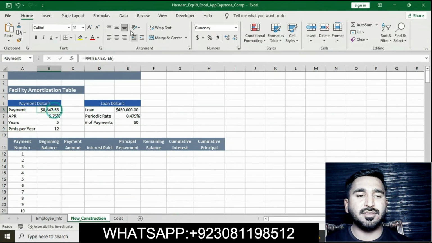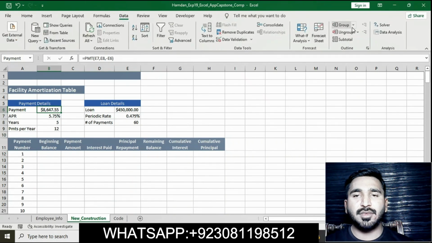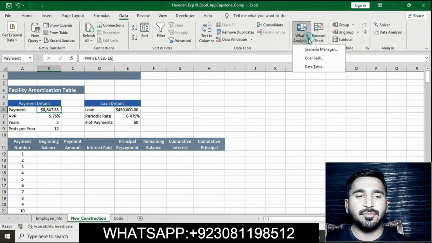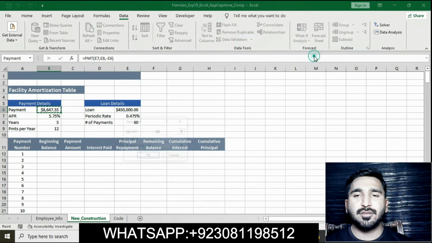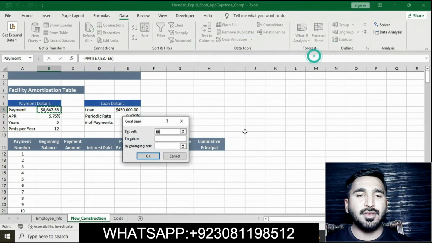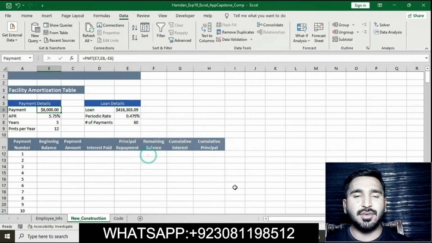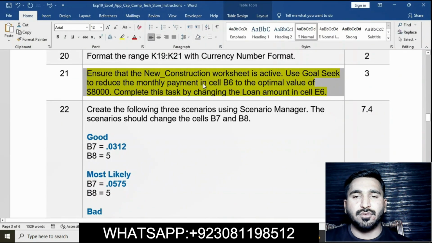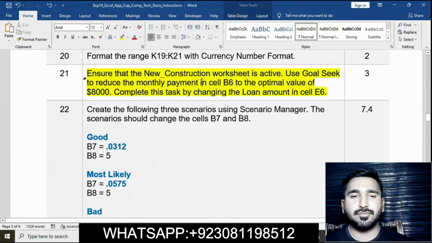Click on cell B6 and then go to the Data tab. In the Forecast group, click on What-If Analysis. The set cell is B6, the optimal value is 8,000, and the changing cell is E6. Click on OK. Again click on OK. Goal Seek is added now. This question is done now.